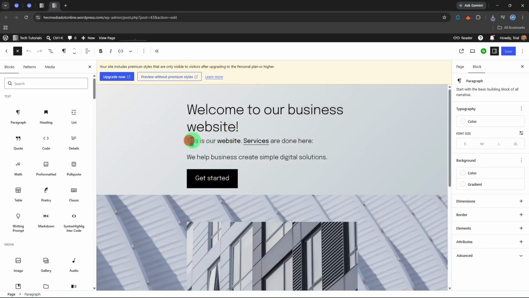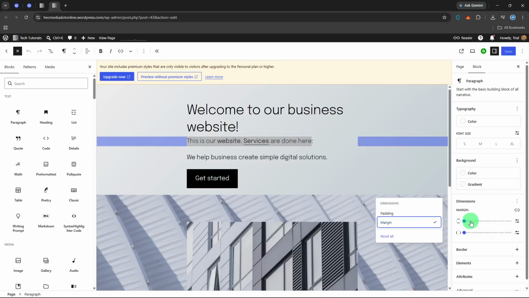Scroll down the sidebar until you see Dimensions. Click Dimensions to expand it. Inside you'll see padding, margin, and sometimes block gap depending on your theme and the block you selected. Before you change anything, remember margin is outside the block and padding is inside. If the block has a background color, margin pushes the whole box away from other elements, while padding pushes the text away from the inside edge. I set margin for space between elements and padding when text feels too close to a colored background.